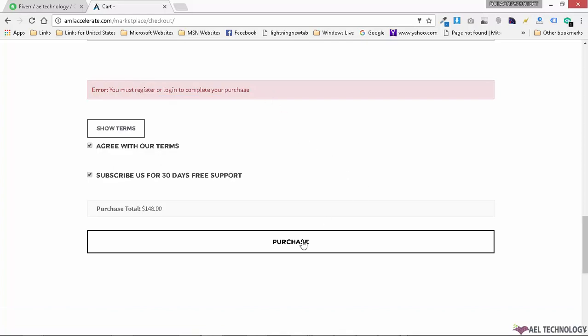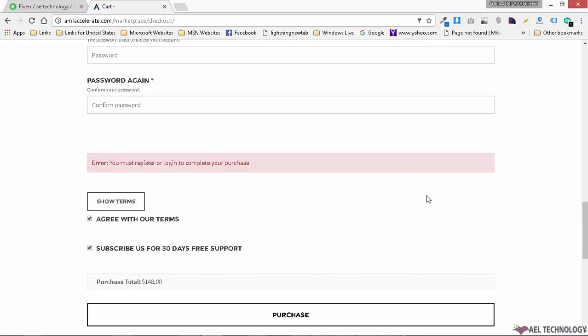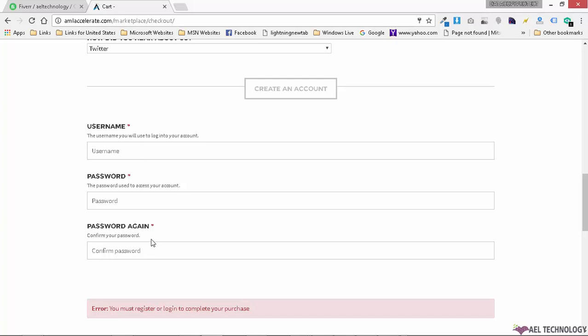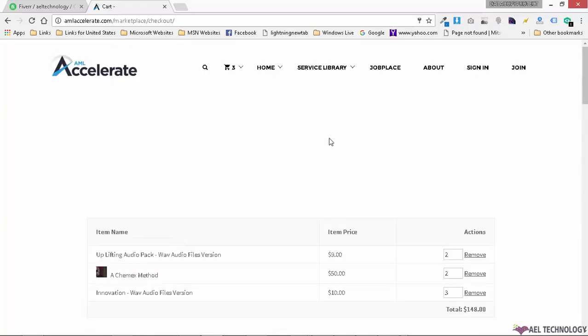So now for registration, there are two types I am showing you. Here the client can register his account by adding his detail: username, password, and confirm password. These three things will be needed to register a client. Another area is join. Here also anyone can register, any client, any user, any vendor, any affiliate can register. I will show you how this option works later.